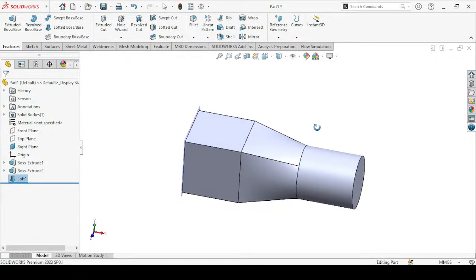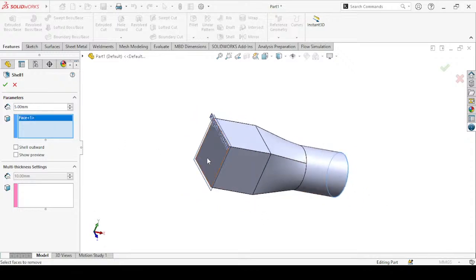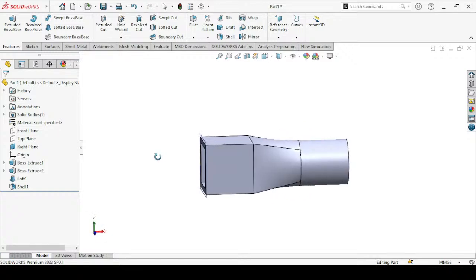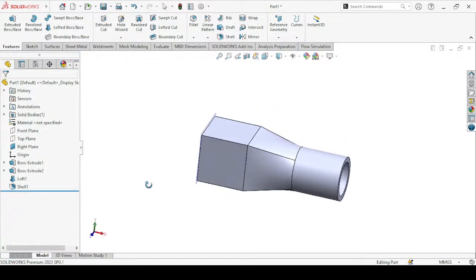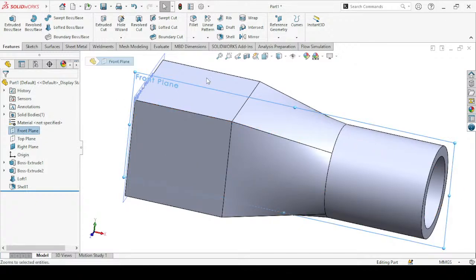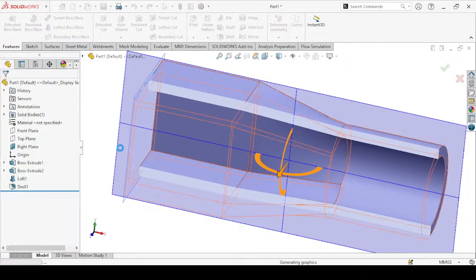Okay. Now make a simple shell with thickness of 5 millimeter and select these faces to remove and make openings. You can see we have made a simple part using extrude offset conditions as well as using shell features and the loft one.